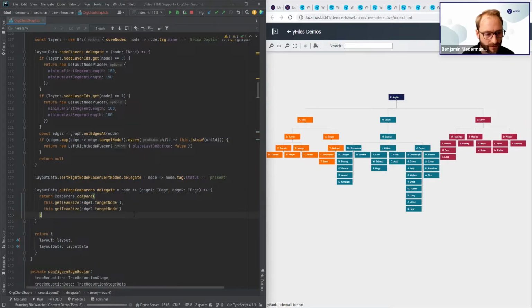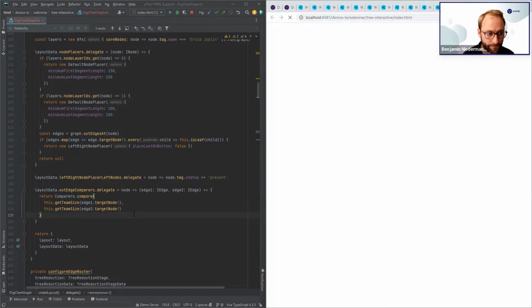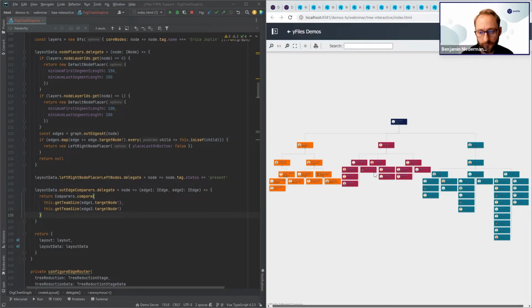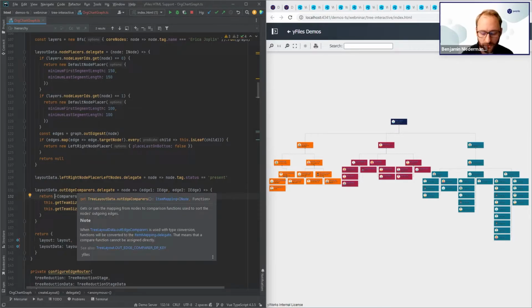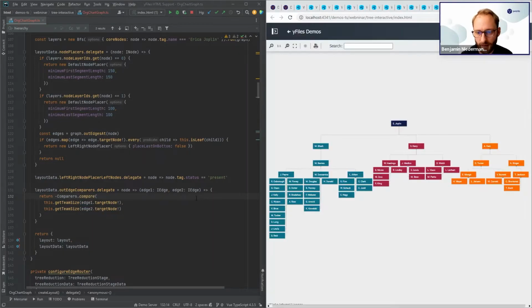So, when I execute this now, the result is that the smallest trees are on the left-hand side and the largest tree is on the right-hand side. And if I want to change this order so that the large subtrees are on the left-hand side and the small ones are on the right-hand side, I can just place a minus here, changing the comparator, and then I get this result.